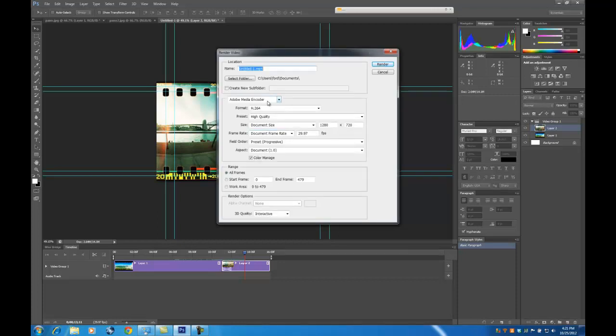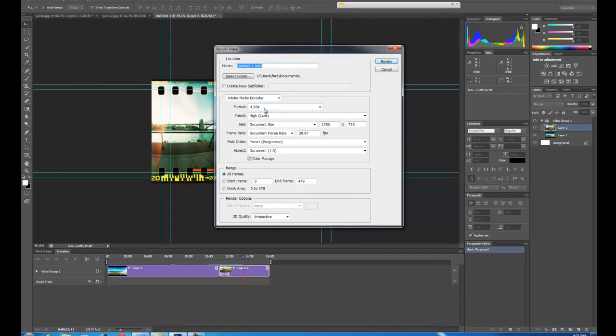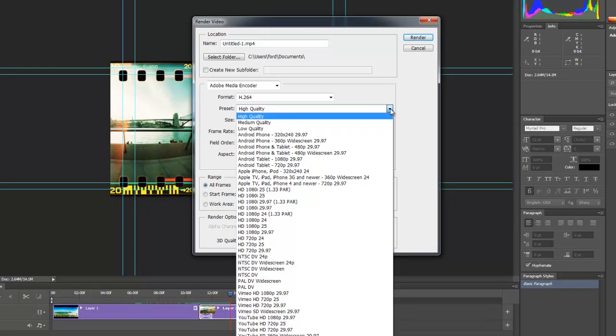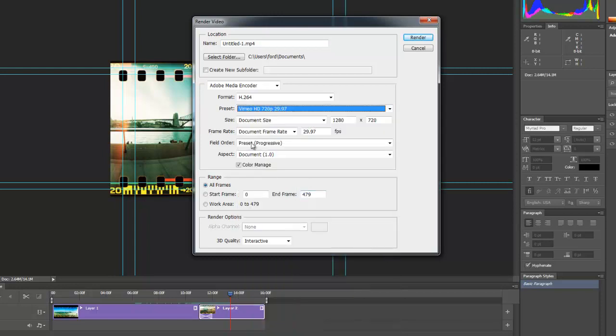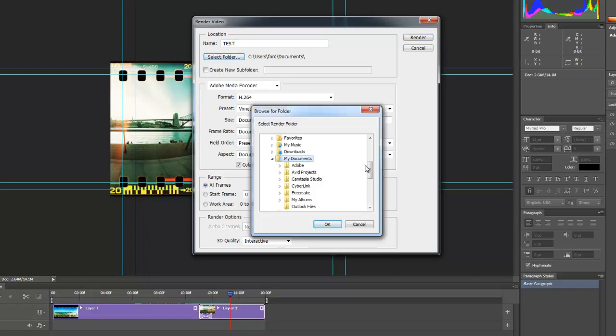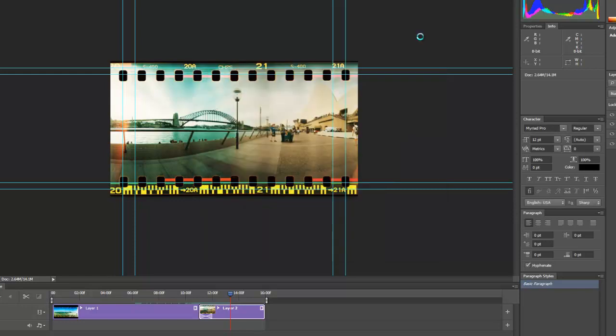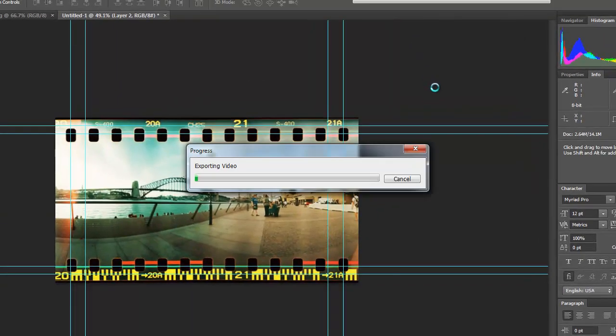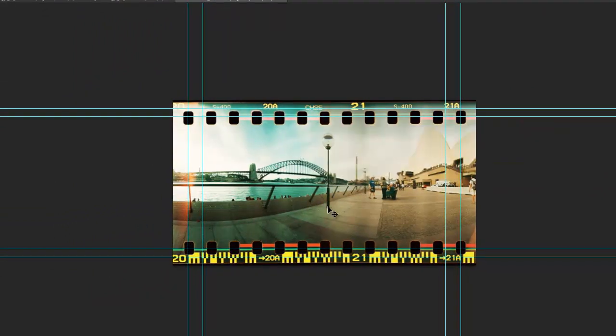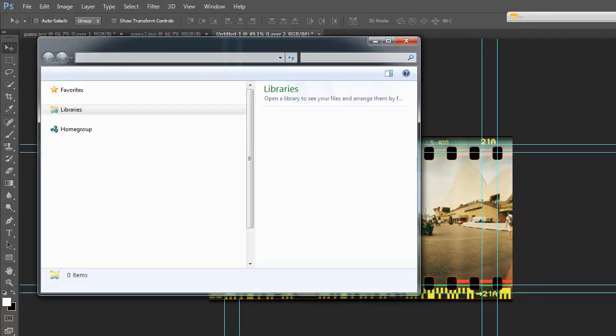There are actually presets in here. You have your H.264, which is good. Go to your presets, and there's actually a preset for YouTube. We can do a preset for HD 720p. Choose that. Everything else is fine. We'll just call this test. That's fine. Render it out. Okay, so let's go check out that video real quick.